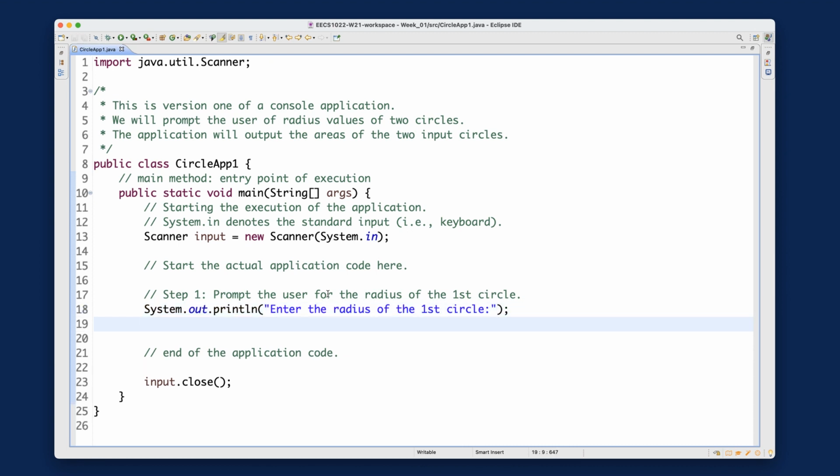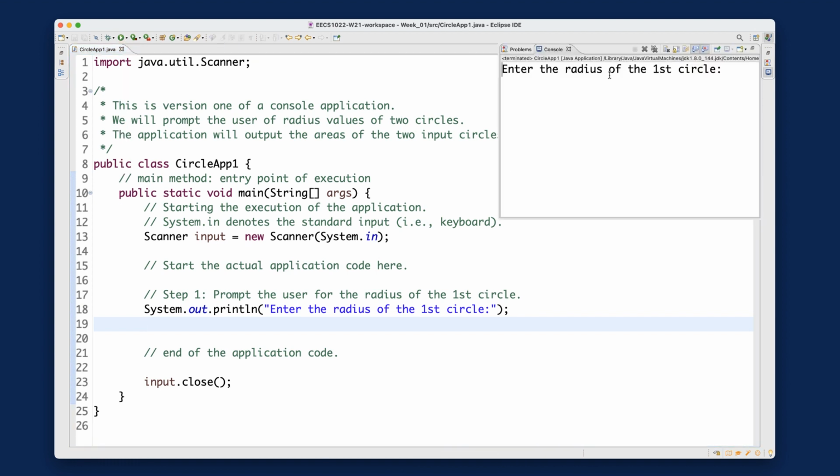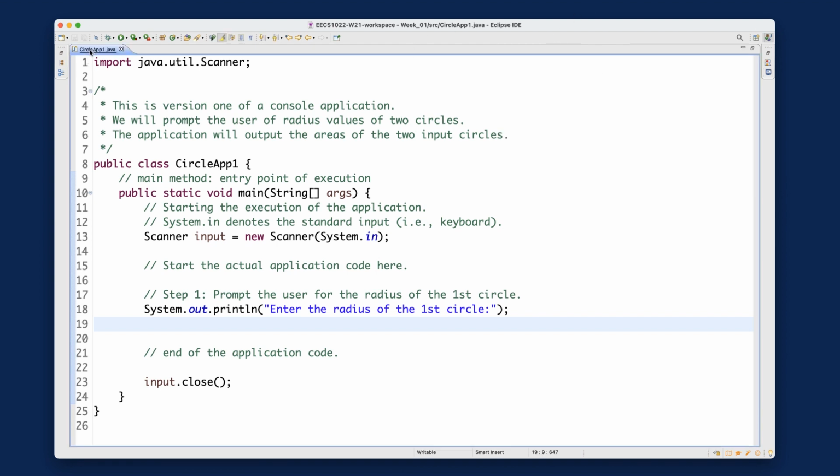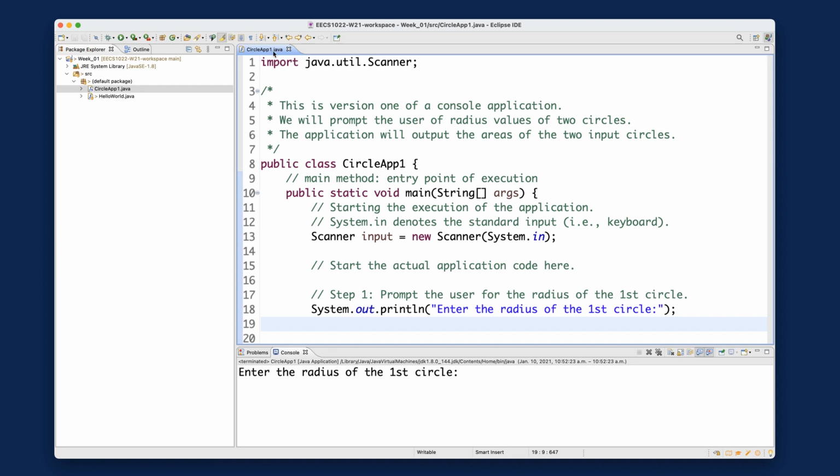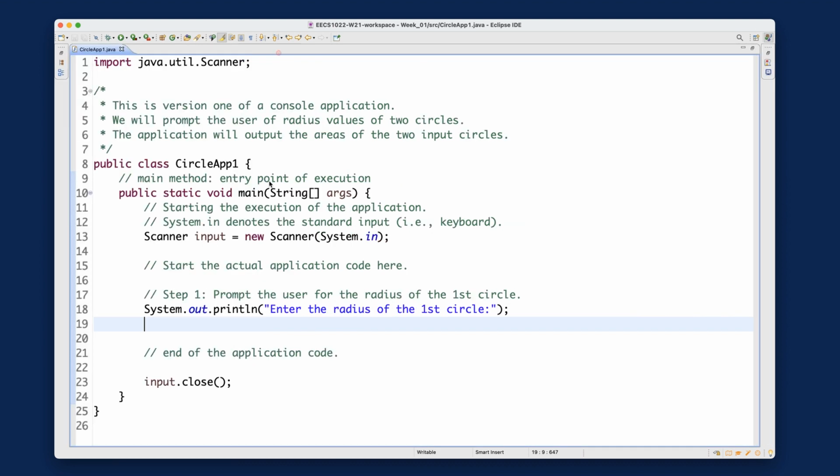That's going to prompt the user, right? You can execute the program right away. What that will do is say, enter the radius of the first circle. But if I now use the keyboard over here, I cannot type anything. I want to feed some input to the program. How can I do it? Again, double click on the tab and you go back to the layout. But let me go back to the maximized view.